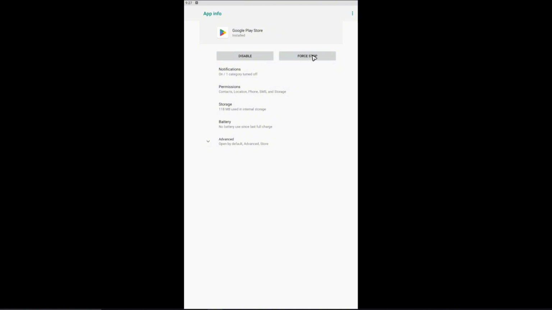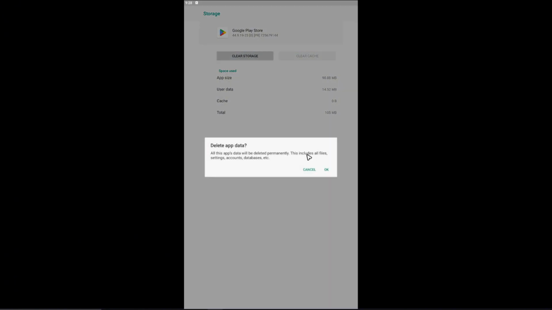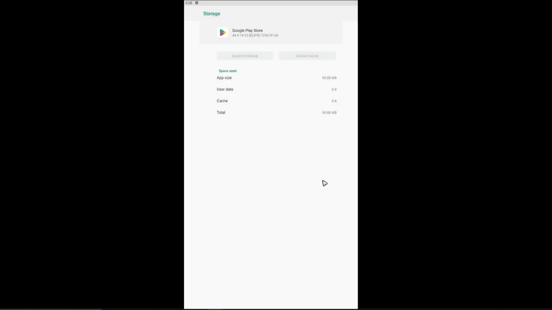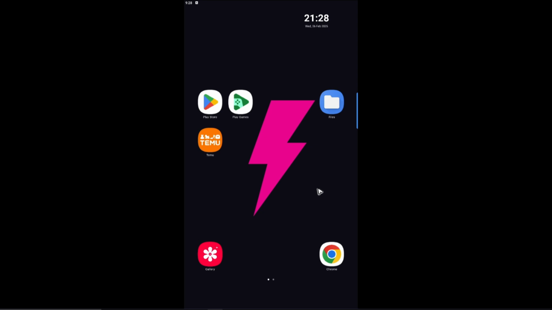But first up, tap on Force Stop, hit OK. Tap storage. Now clear cache right here. All right. And clear storage. Once done, hit OK. After that, go back and open up Play Store.